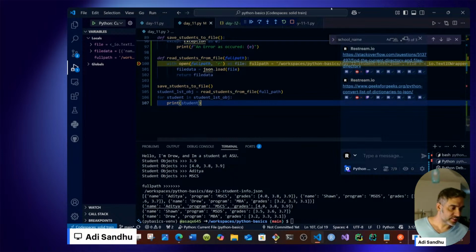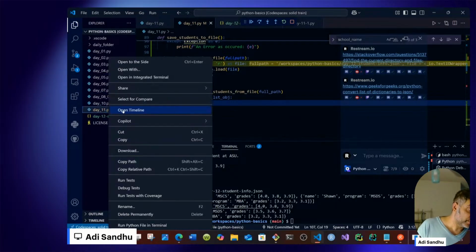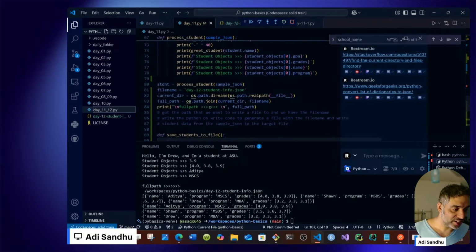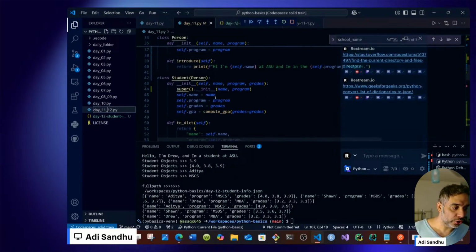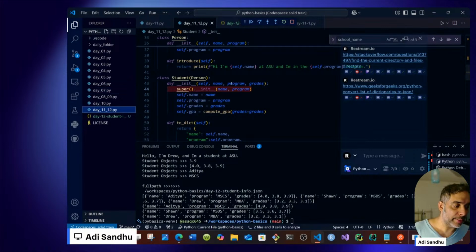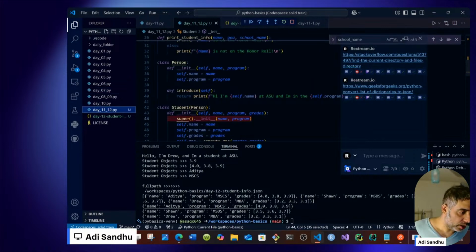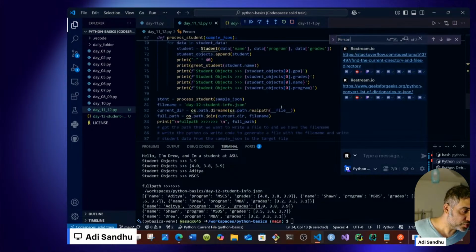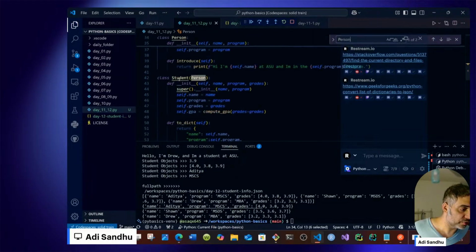Okay, so that takes care of our inheritance for day 12. We were able to call one class from another, call functions from another, and use the super method, which is the initialization of one class inside the other, and the parameters got called. If you notice, person got just passed in the student, and then only student got called. We didn't even call person, right?